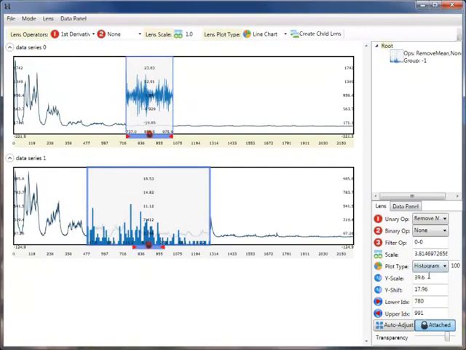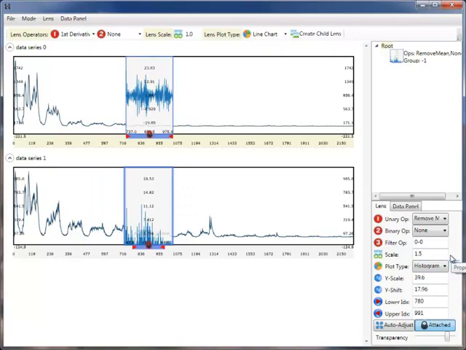Properties of the currently selected lens can be modified using the Property panel, including additional parameters such as the number of bins of a histogram.